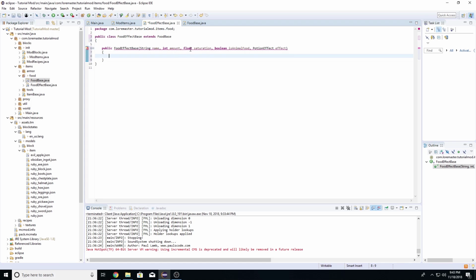And there's gonna be some errors here. We're gonna fix that in a second. We need a super inherit. So super, and then in parentheses, name, amount, saturation, and isAnimalFood. If you're not sure what super is, and you don't know Java syntax, super is essentially a method that you call to inherit certain attributes or variables. So we're pretty much inheriting these attributes from the FoodBase class. So that's what's going on.